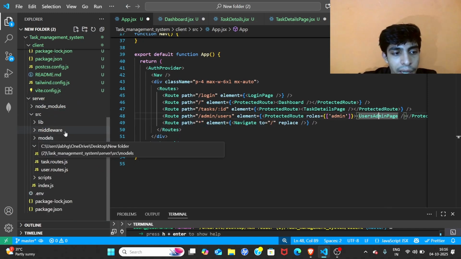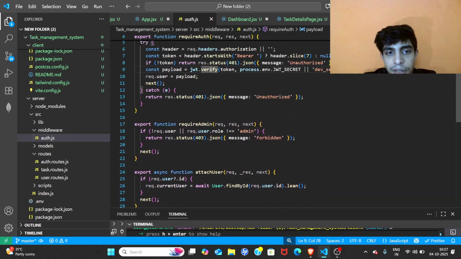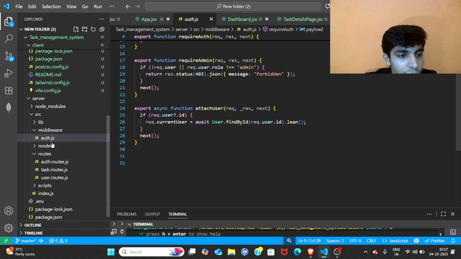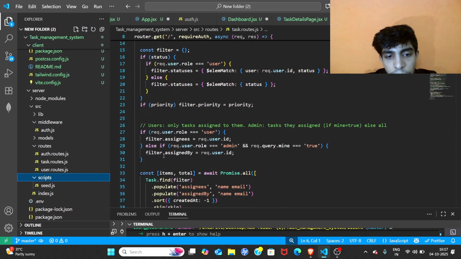system. Now in our backend, I have implemented various middleware such as require auth, which will authenticate every request we made. Firstly, we'll take a token from the header and verify it using JSON web token and it gives us whether it's authorized or not.